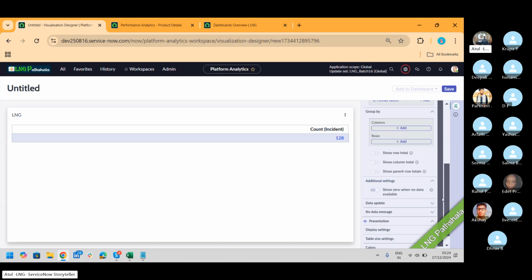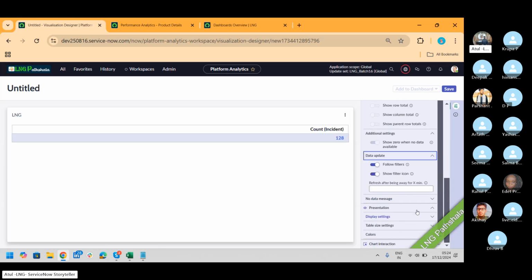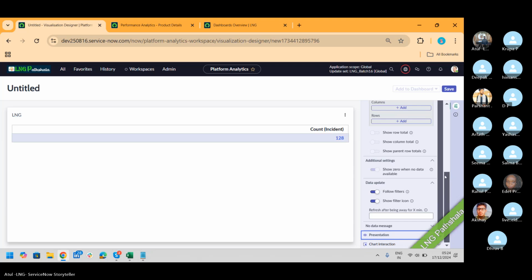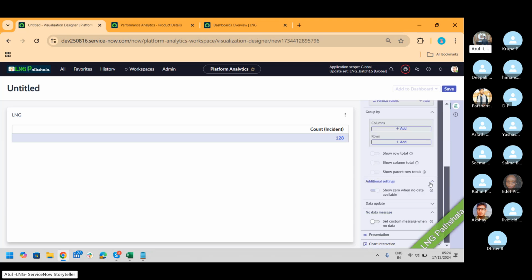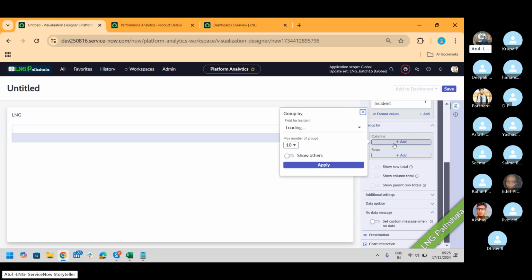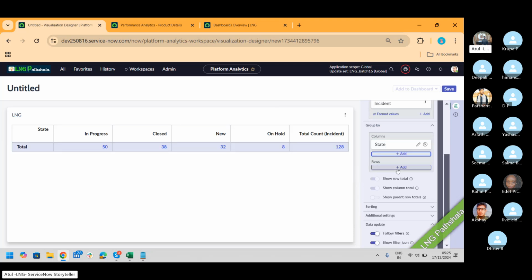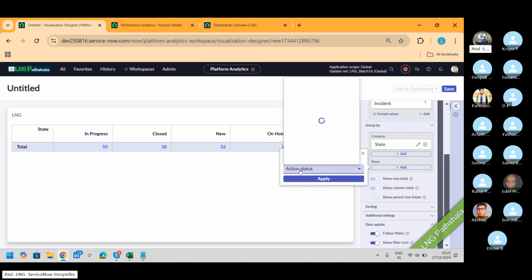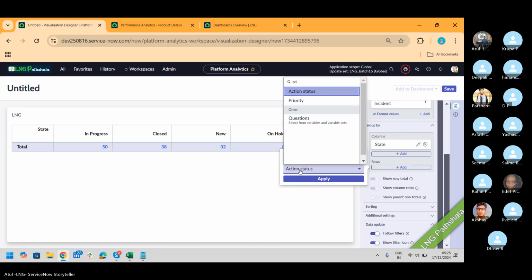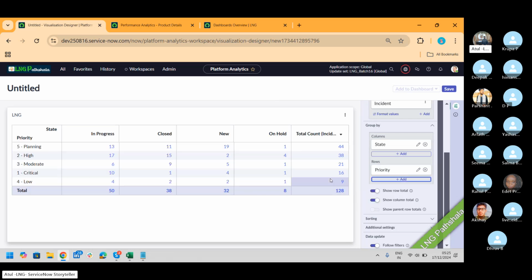Additional setting, it shows this data update. Presentation. Nothing is there in the presentation. क्योंकि ये चलो add column करके देखते हैं. I'll say state, apply. हाँ अब आ गया ना, good. I'll say apply. ये देखो ये हो गया मेरा pivot table.